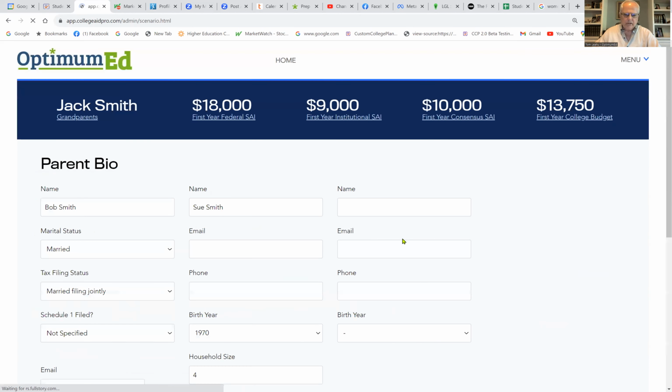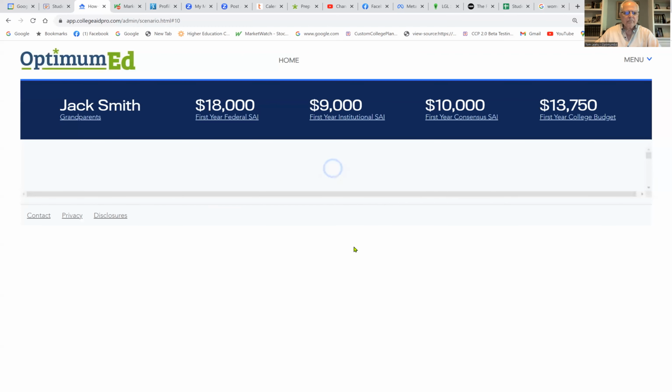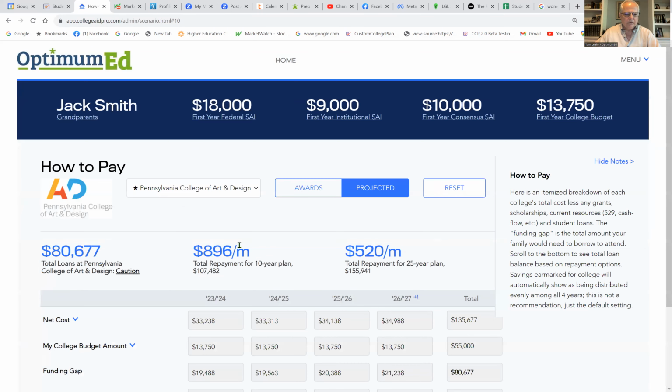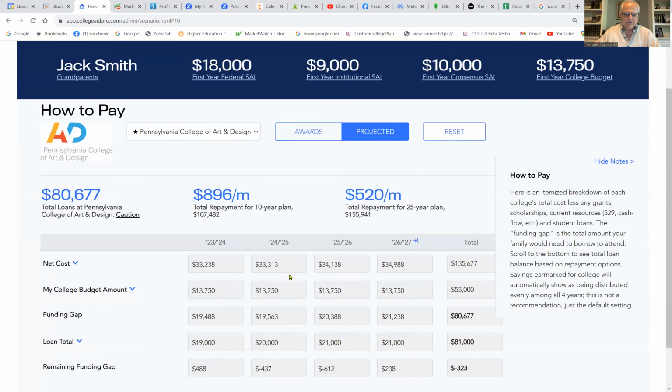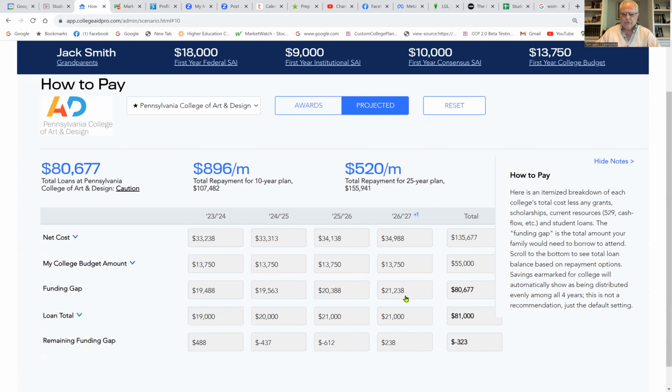And then two, we can come in here and say we were planning on going to Pennsylvania College of Art and Design. We can actually create a 4-year plan based on the current financial information, so we can see exactly what we need to do from a family standpoint and from a resource standpoint. So year over year, we know exactly what we're walking into, and there are no surprises. And of course, this can be adjusted yearly as things change as well.